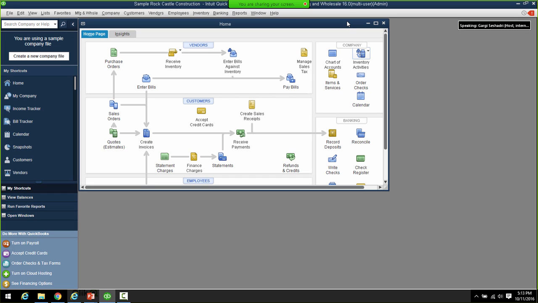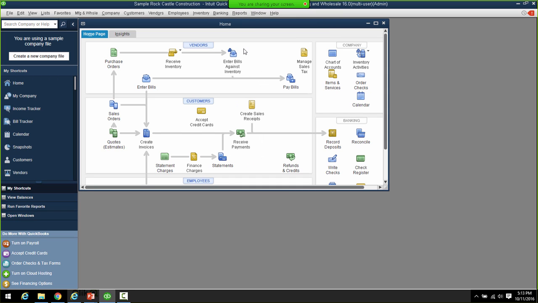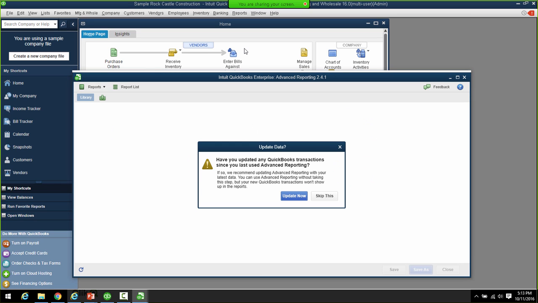Right. Okay, so pretty much now what we can do is we can enter the advanced reporting tool, and we're going to do that by going into reports. And in there, if you move down to the fifth from the top, you'll see advanced reporting. And once you click that, if you do not have that installed already, it will ask you to install it at this point. And here, it brings up this little dialog box that says update data.